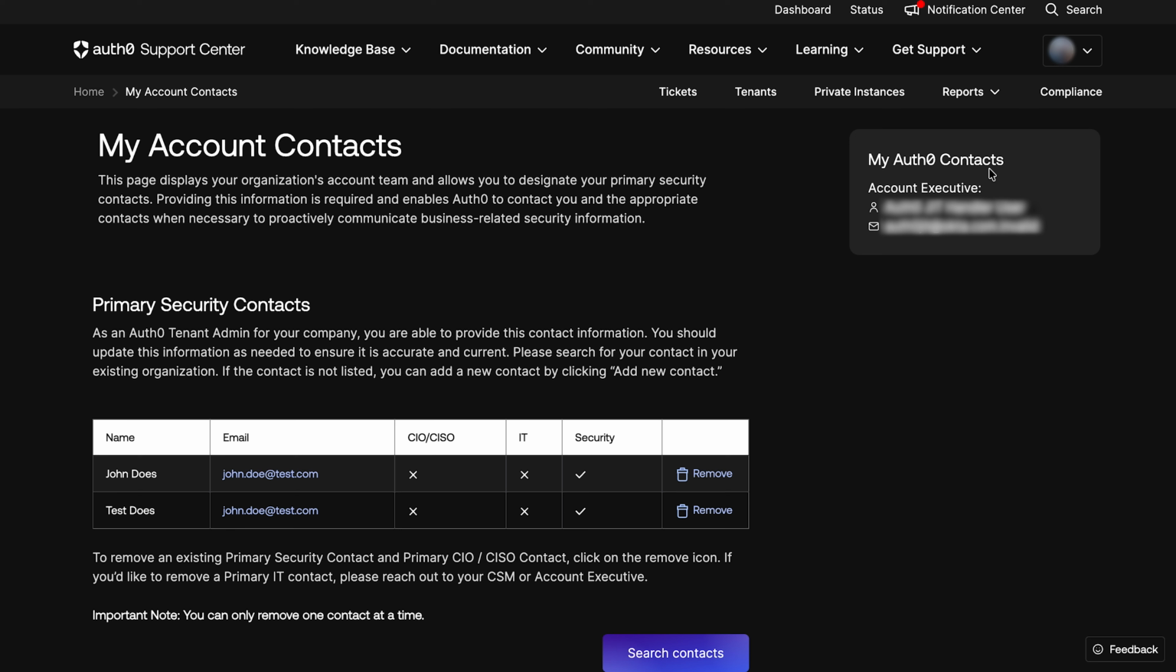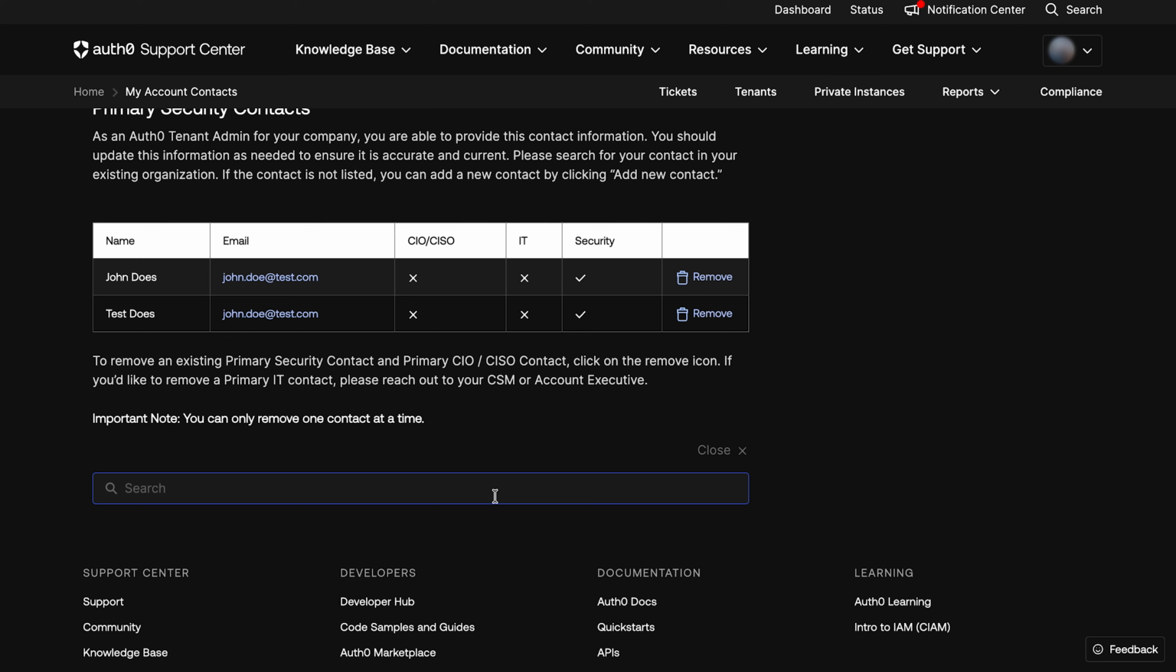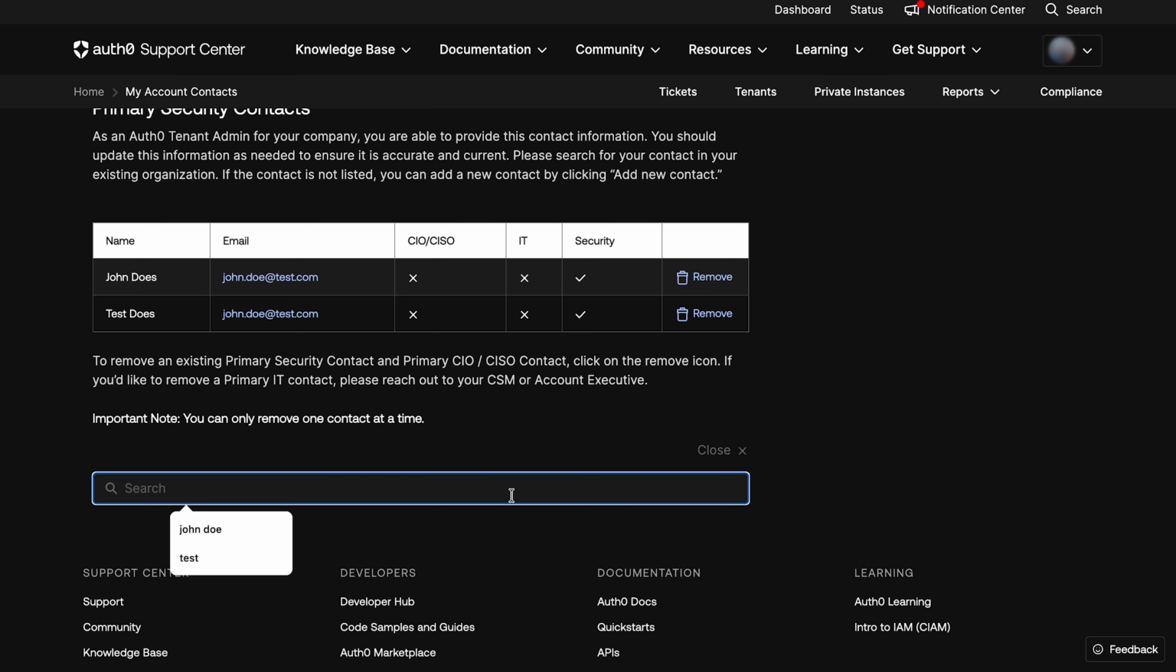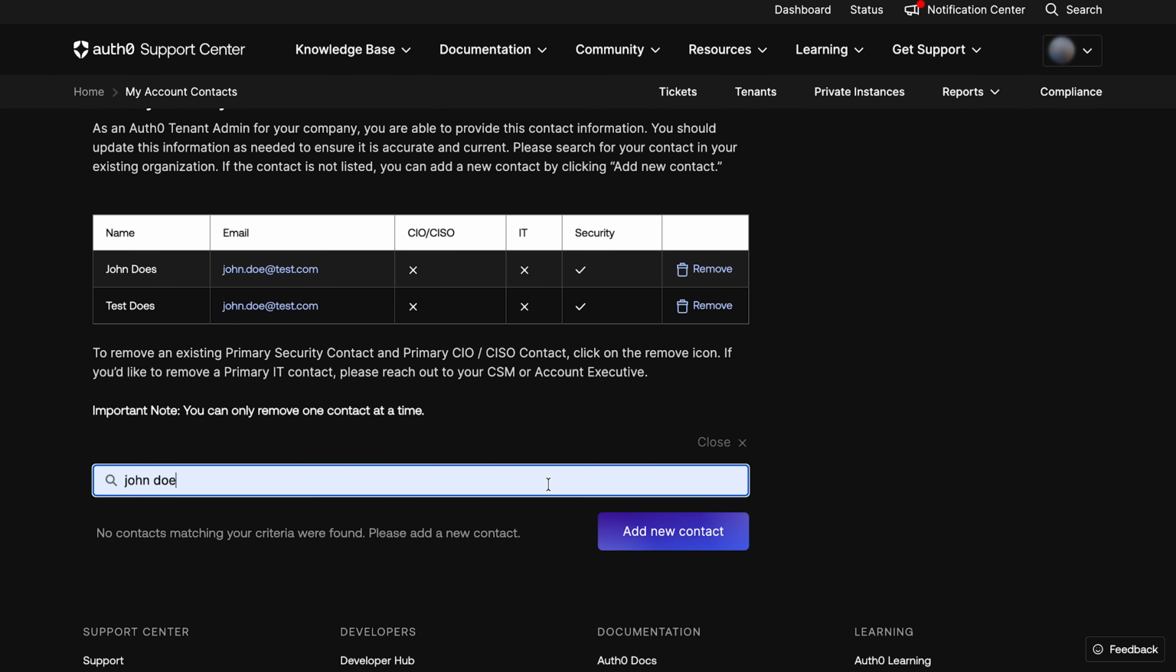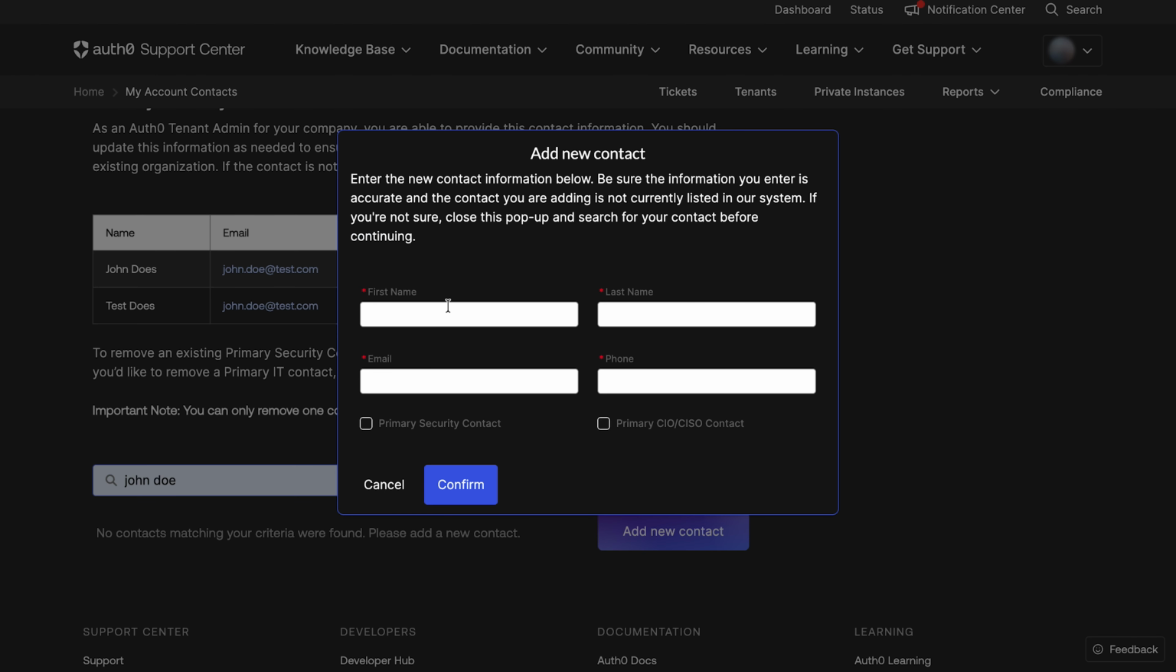Here, you can review the primary security contacts and CIO and CISO contacts that are currently defined for your organization. To add a new contact, click on the Search Contacts button. If the person you want to add is not already listed in the Auth0 system, you can add them by clicking Add New Contact. A dialog box will appear.